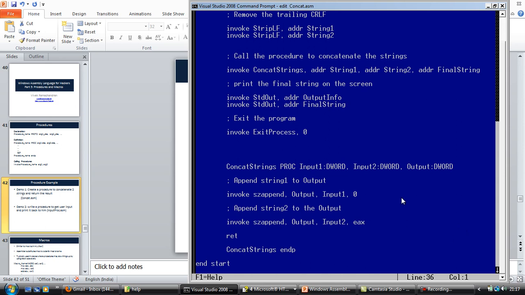Anyway, coming back, input 1 is going to be fed in as the first string which the user has supplied, input 2 is the second string, and output, as we have defined earlier, is where the final string is going to be stored. So the first task we do is append string 1 to output, which is the final string. In order to do this, we use one of MASM32's library calls called SzAppend.